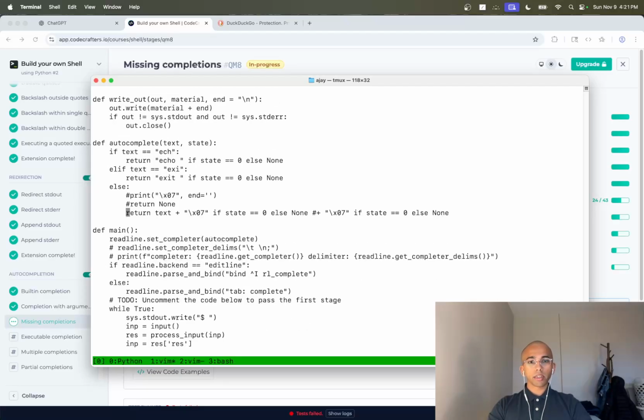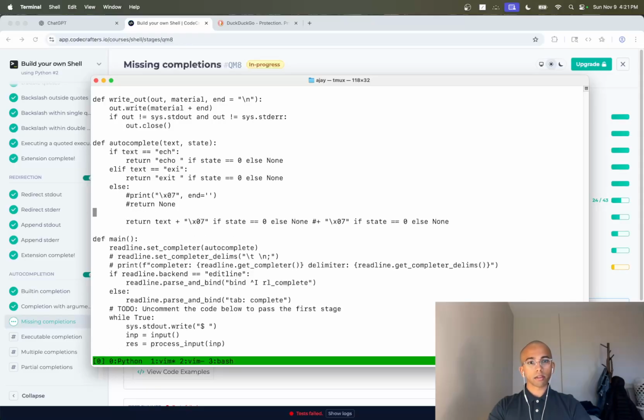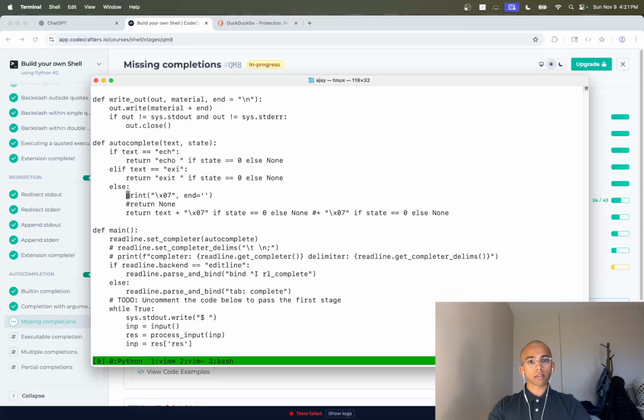Right, so would printing 0x7 make a difference? Say I say print this. Would this solve the issue? Because instead of readline thinking that 0x7 is something that I want to display, it instead is going to let me just directly print to the output. That's going to be processed directly by the terminal.